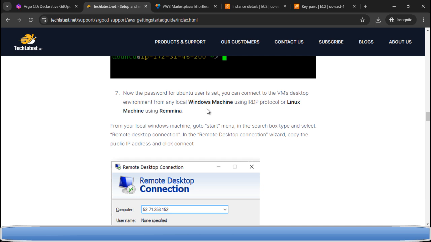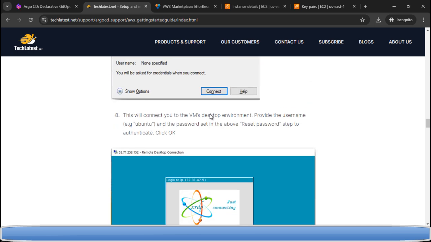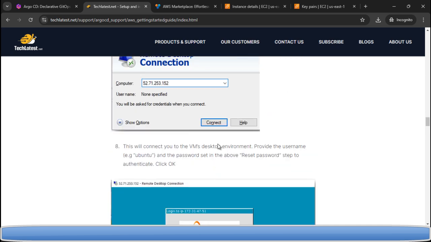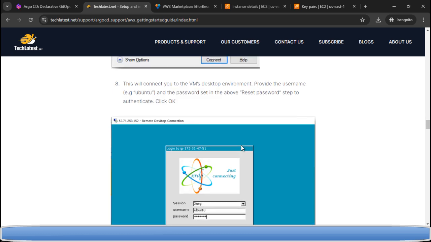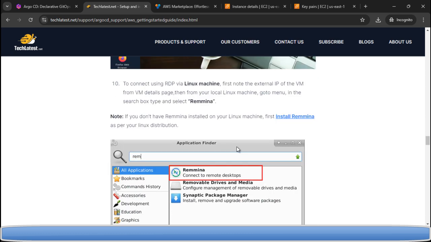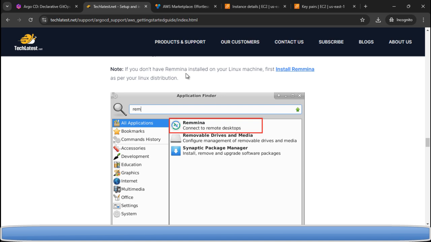If you are a Windows user, you use RDP, basically Remote Desktop Protocol, for connection, and if you are a Linux user, you use Remmina. You can also download Remmina from here or from Google. Here you can see the direct link. If you don't have Remmina installed on your local Linux machine, first install Remmina as per your Linux distribution. You can copy this link or directly open this link.